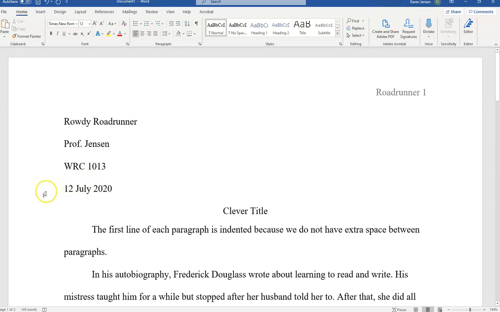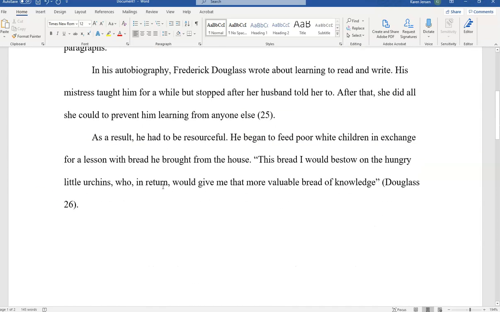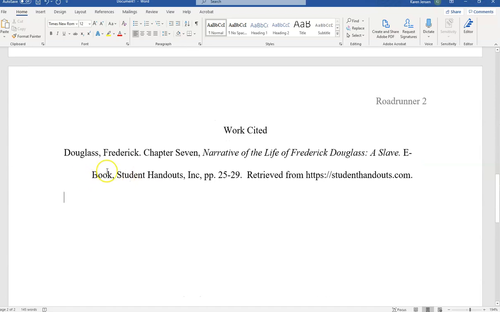The odd stuff is that it is European date, and the works cited is double spaced with no extra white space, but it's also in hanging indent instead of a regular indent.